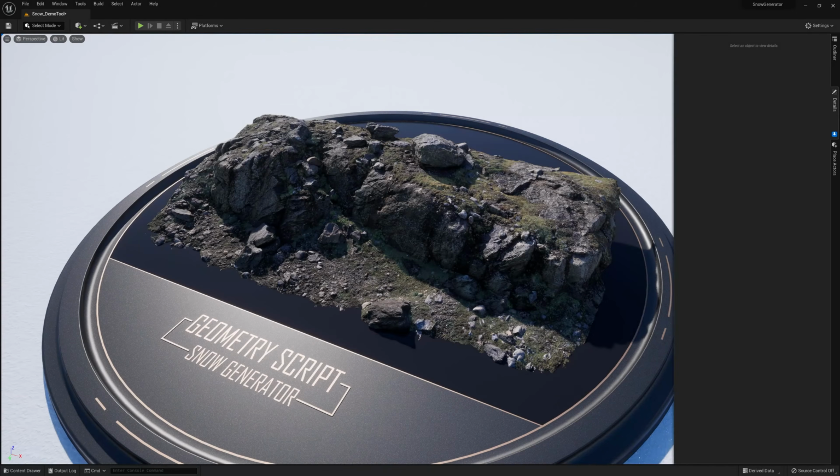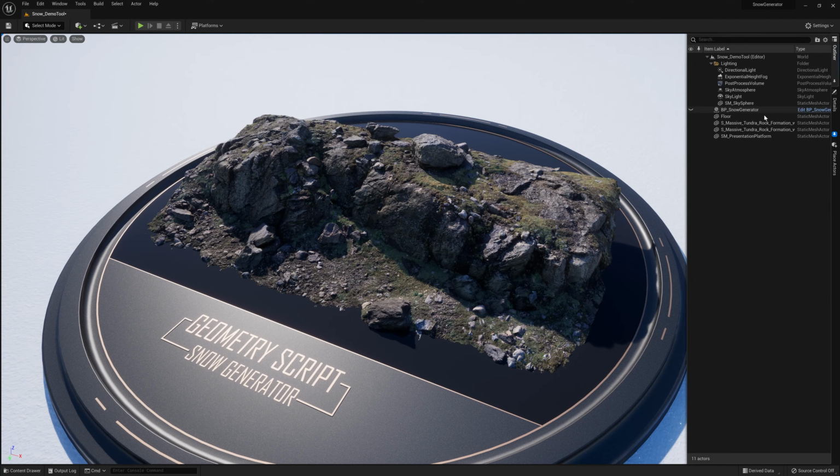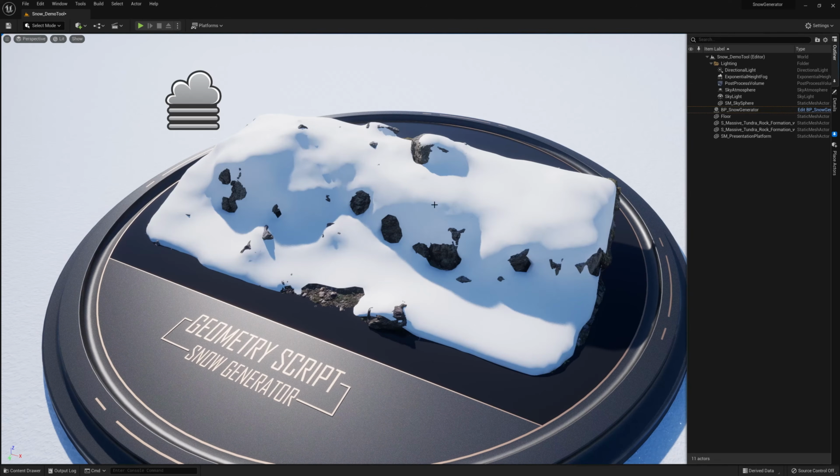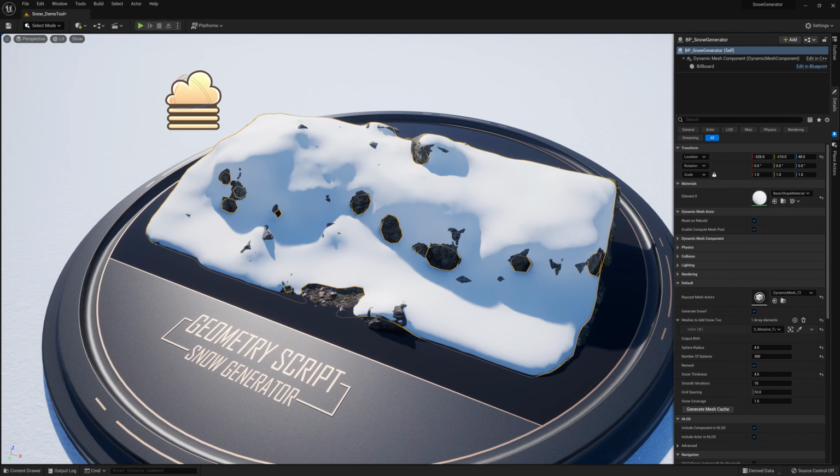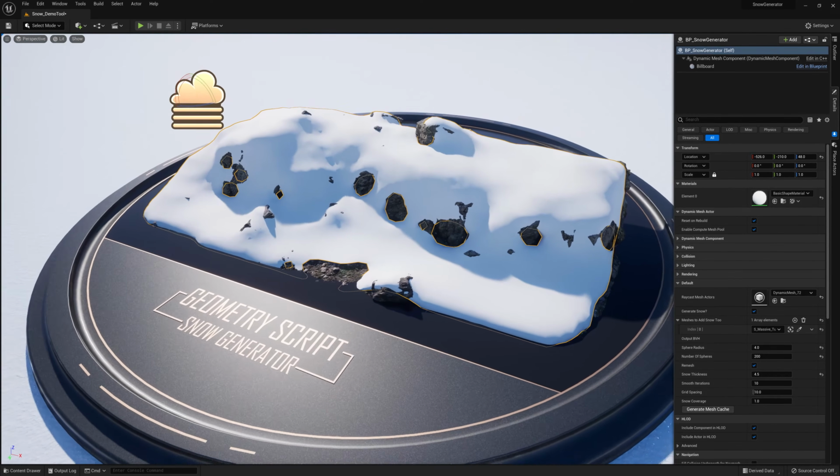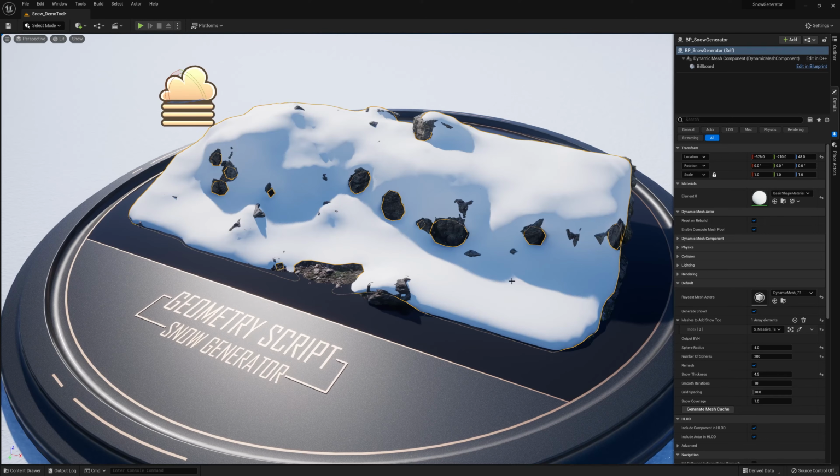So I've decided to go back to the old Tundra mesh just to try out the new grid spacing on this particular mesh, and it will highlight some issues. You can see here that's the snow that's been generated. It still looks really low res and not really conforming to the surface very well. Obviously we can improve that by reducing the snow coverage amount.